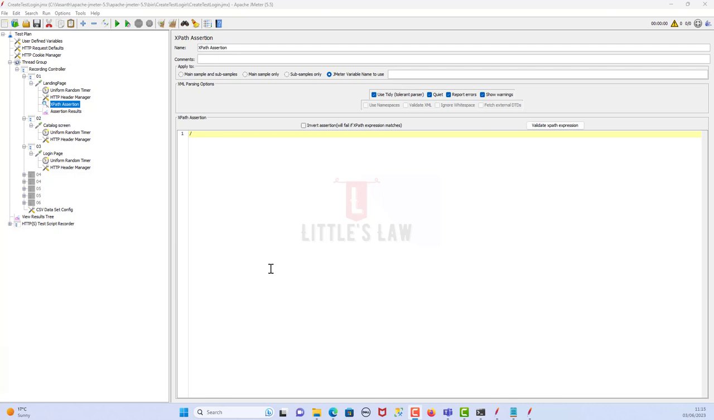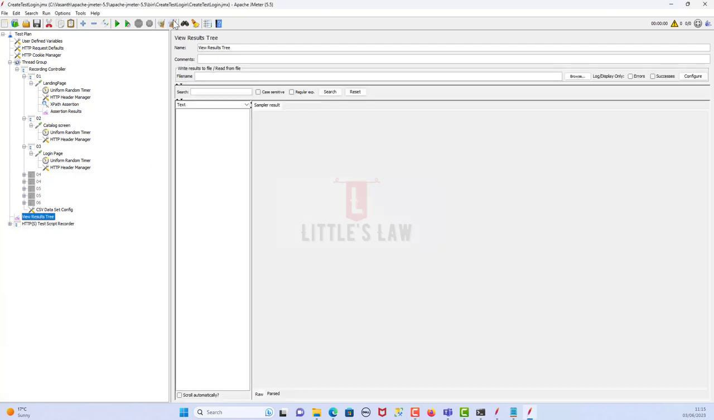Now we will see three examples of how to use the XPath assertion. For the first XPath assertion, let me run this script and I will show you exactly what I am going to take as an XPath assertion for validation.